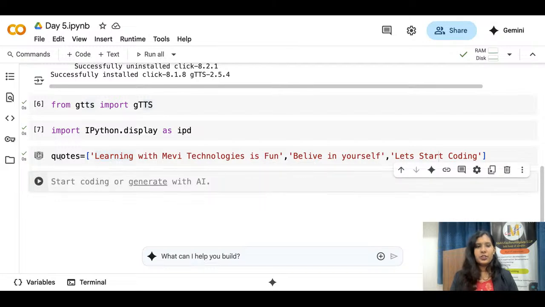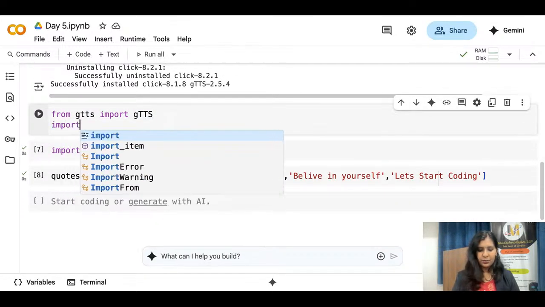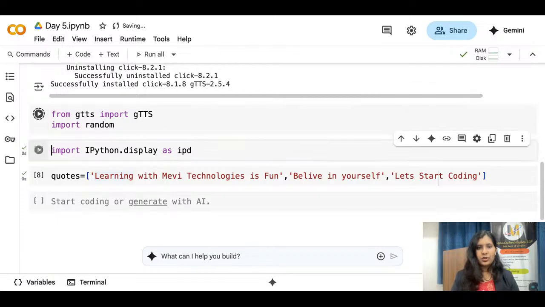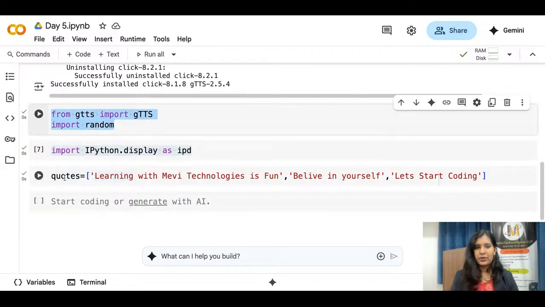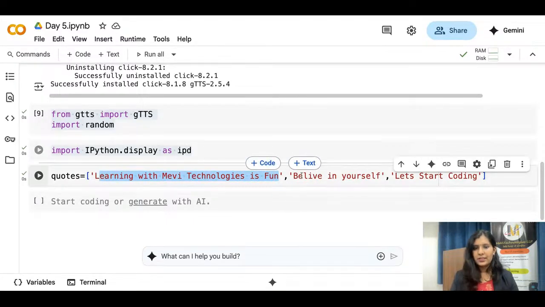So now what I'm going to do is import random as well. So I'm going to say import random. Here I can take a random quote and say it. This is a random quote generator that we are working on right now. So what I've done, I have imported these three libraries. I have taken a list of quotes. So this is one quote, second quote and third quote. What will happen now, it will randomly take a quote.